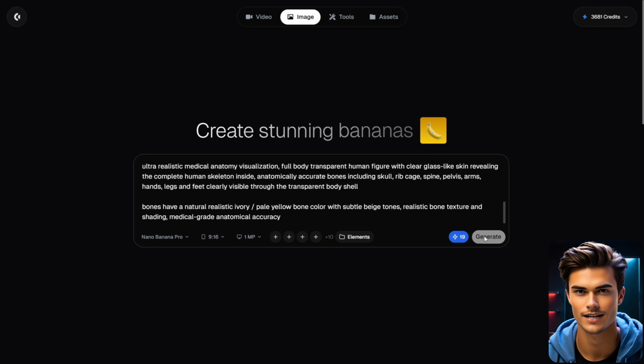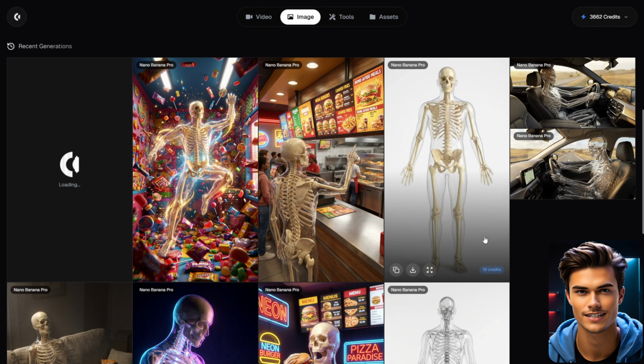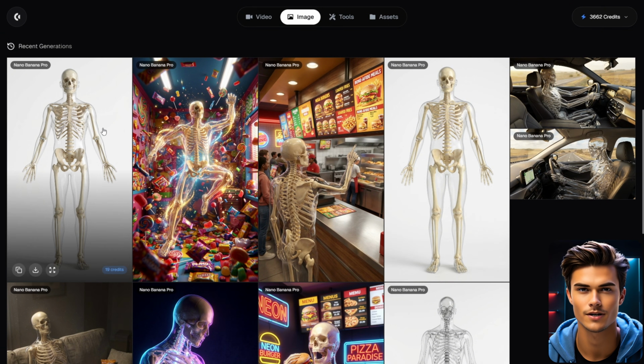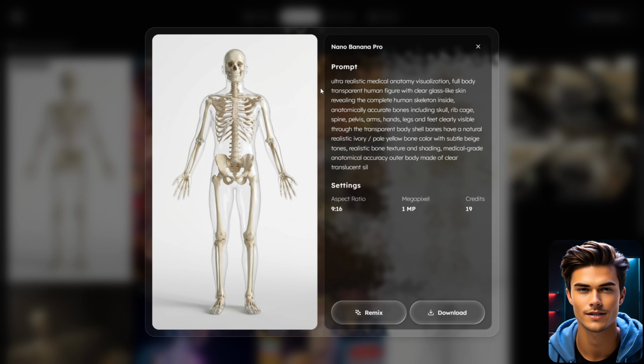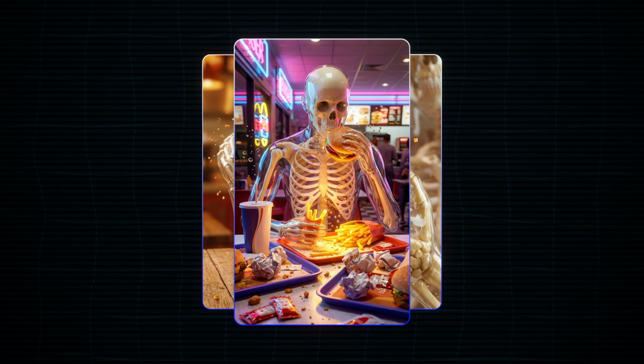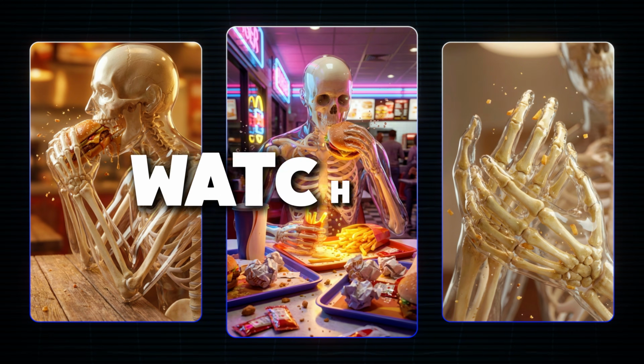With that done, click on the generate button to start the process, and once it's done, as you can see, we have just created an image of a fully transparent human body, which we will use as a reference throughout the entire process. Make sure to download this image and keep it saved, since it will be very important for the next step. So now that we have created the reference image, you are ready for the next step, where I'll show you how to generate all of the images for your video, so watch closely.